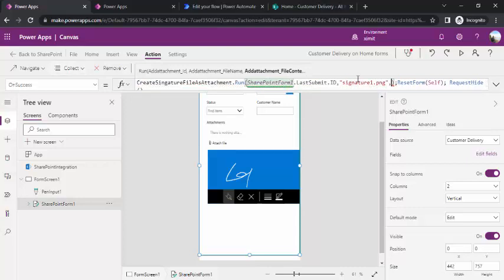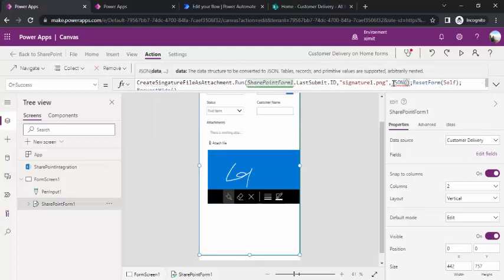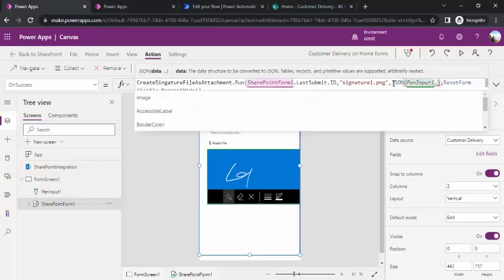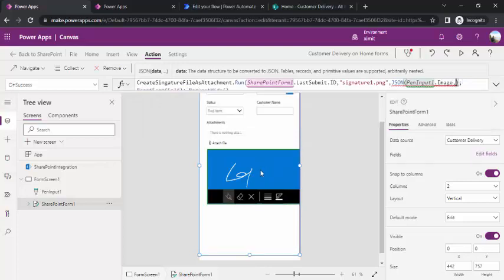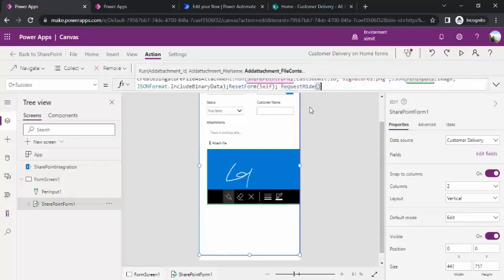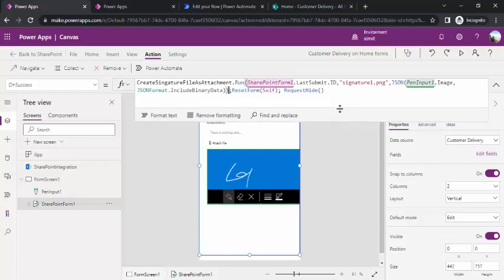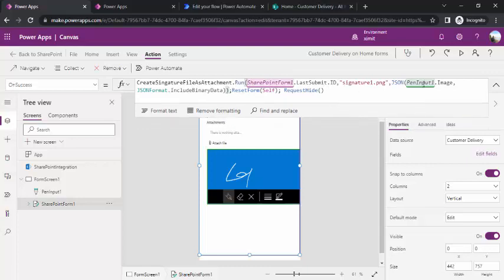And now as in last attachment, it's a file content. So I'll be using the JSON function, and under the JSON function I'll just pass the PenInput dot image. So you can see this PenInput actually gives the output as an image. So we'll be using that image, and the JSON format will include binary data, so that binary data can be passed. I'll just expand this pane area so that we can see. So I'll just need to close one braces over here. All good. So now we have called our flow and passed this image binary data to this flow so that the attachment can be uploaded.